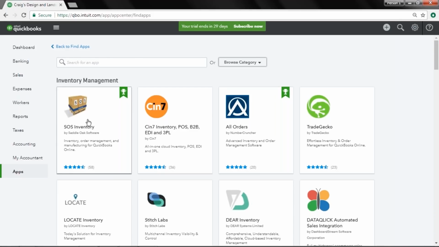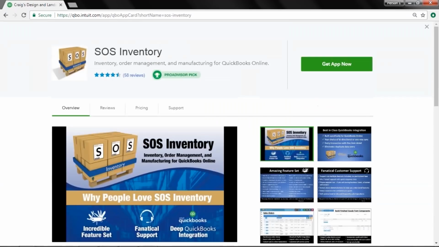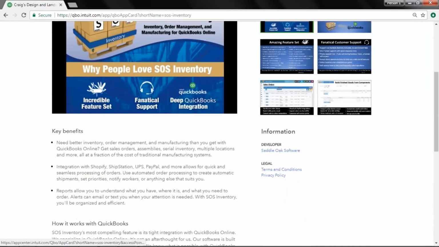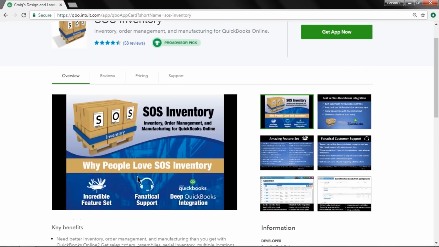So right here, for instance, I'm going to click on SOS Inventory. SOS Inventory gives us the ability to add more functionality into QuickBooks by giving us sales orders, assemblies. So if you're in manufacturing, assemblies is going to be pretty important for you. You got serial inventory, so you can track the serial numbers, multiple locations, so you can have different warehouses and different offices. And so you've got all of those things involved and integrated into SOS Inventory.